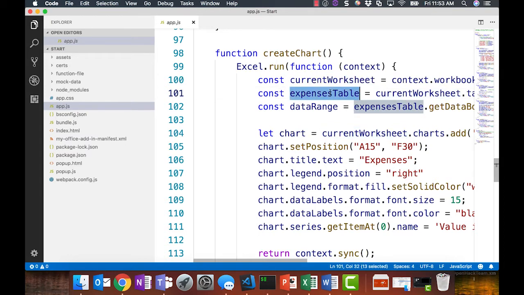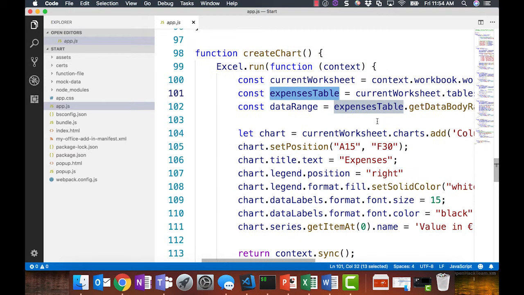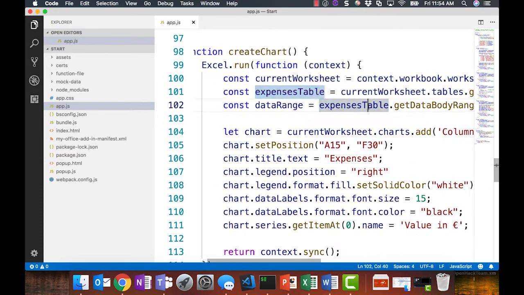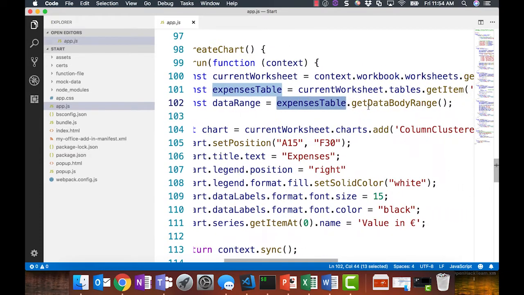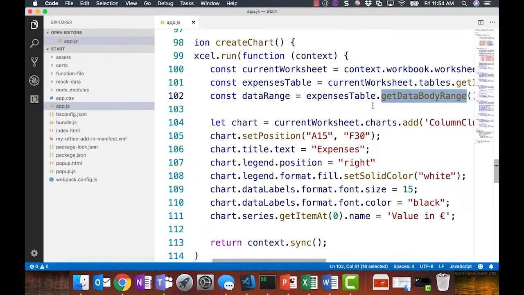And then I need to get a date range, because the date range that I'm going to use to create the chart, the chart needs to know what kind of data it's going to show. So I need to convert the data in my table to a range. And so what I'm doing here is I'm going to the table and then I'm getting the data body range, which is going to ignore the headers, and it's just going to get the body of that table. Now I can define a chart.